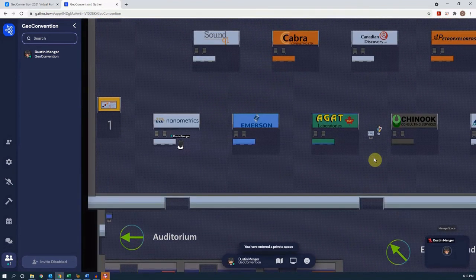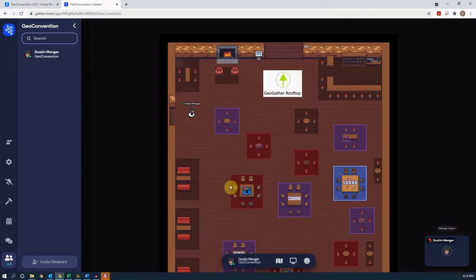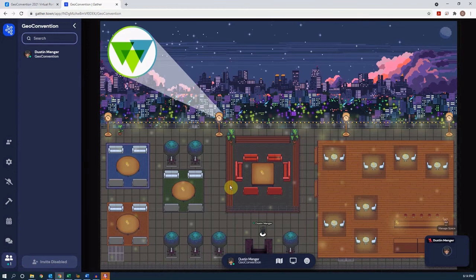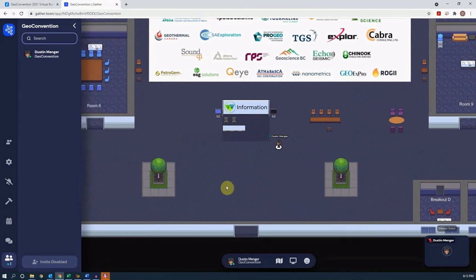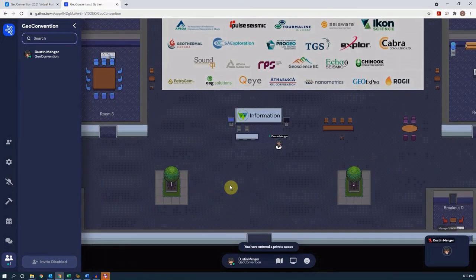Finally, we know that networking can sometimes be intimidating, so we have created the GeoGather rooftop. This is a dedicated space for people looking to make new connections. When you see others in this area, please know that they're looking for new connections too. Within GeoGather, if you run into any issues, please stop by the information desk just inside the conference center.